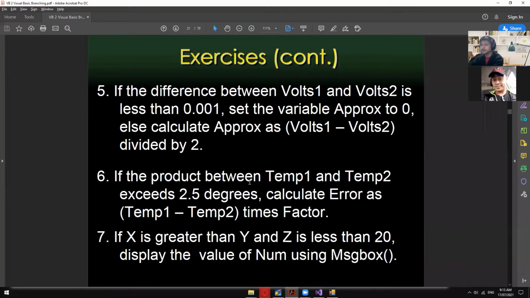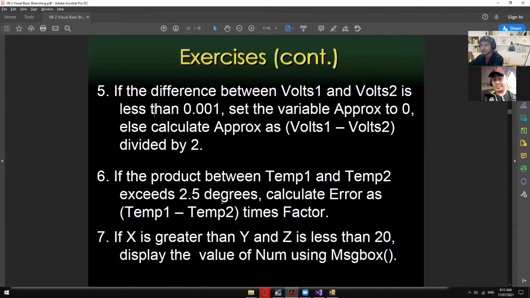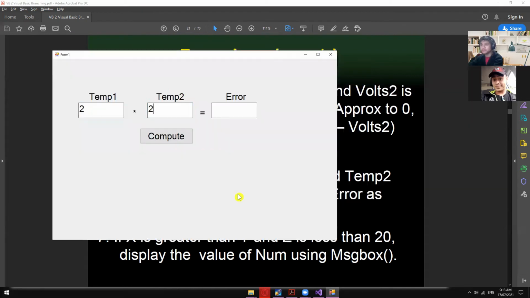So it says here, if the product between temp1 and temp2 exceeds 2.5. For example, 2 times 2 is now 4, so it now exceeds 2.5 degrees. Then we have to calculate error as temp1 minus temp2 times factor. So this one is 2 minus 2 times the factor. It will give us a factor of 0.